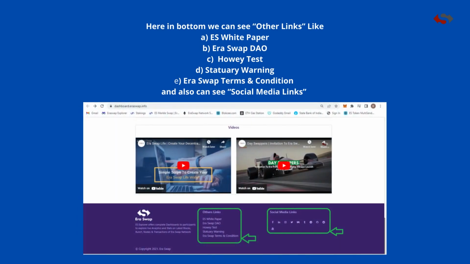Here in bottom we can see other links like A. ES White Paper. B. Eraswap DAO. C. Howey Test. D. Statutory Warning. E. Eraswap Terms and Condition. And also can see social media links.